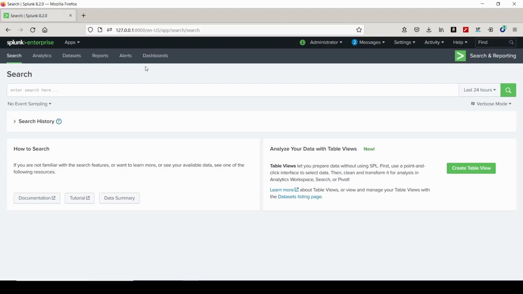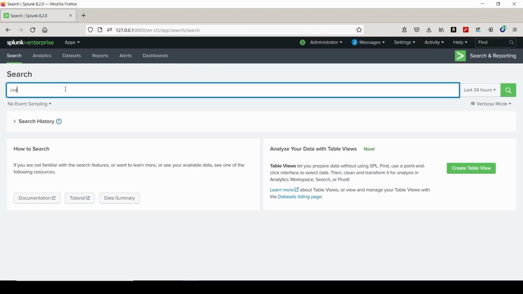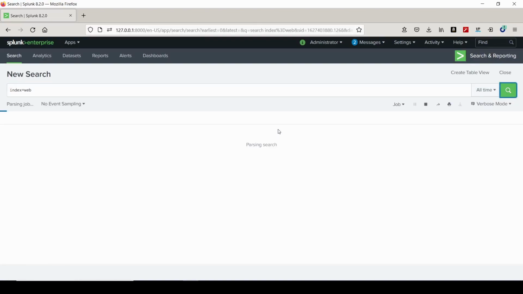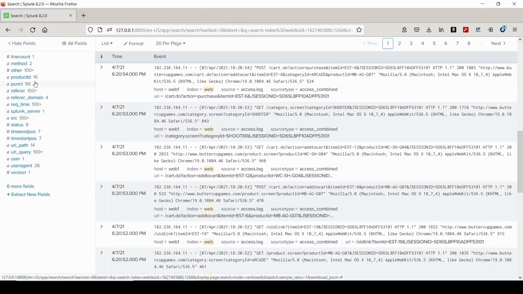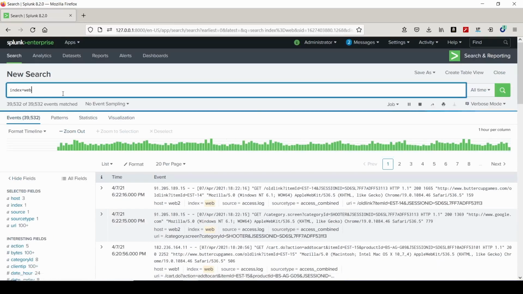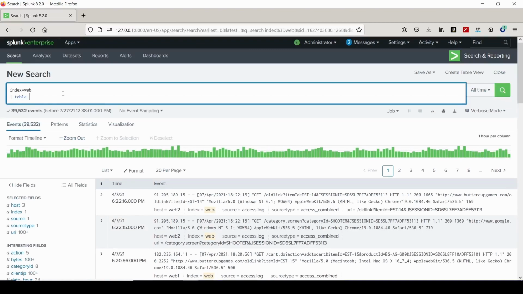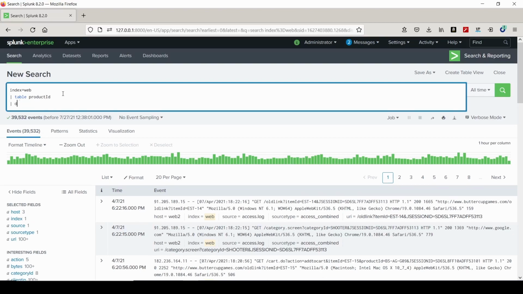So let's go into the index of web. Actually, let's use that product ID example that we spoke about in lecture for defining what the products would actually be. So there's the field product ID. Let's just table that out real quick to see our values and just dedupe it because I want to get one for one.